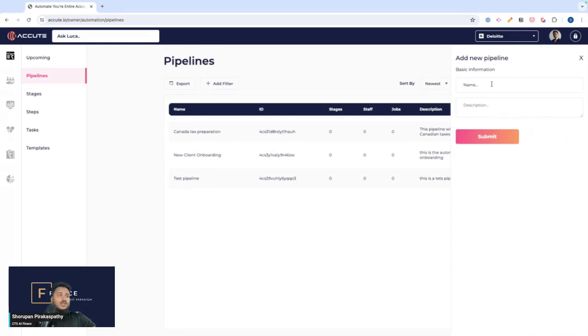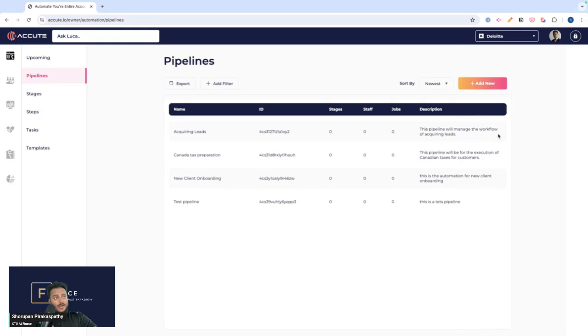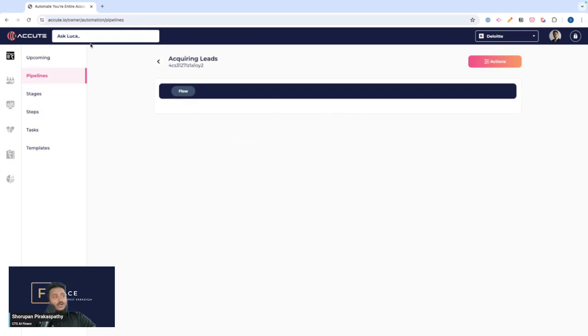So let's say I create a pipeline for acquiring leads, right? And then this pipeline will manage the workflow of acquiring leads. Okay. So here I will publish this pipeline. It automatically gets added as a pipeline for acquiring leads. And when I click on it, there's no flow because I haven't added any of the other building blocks to it.